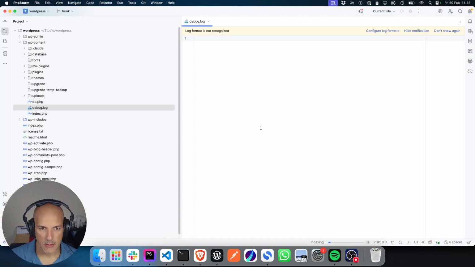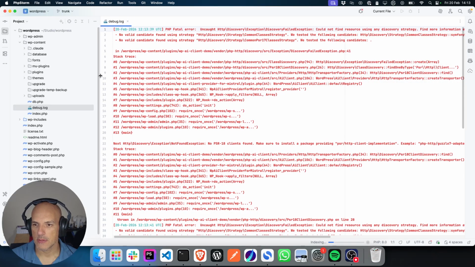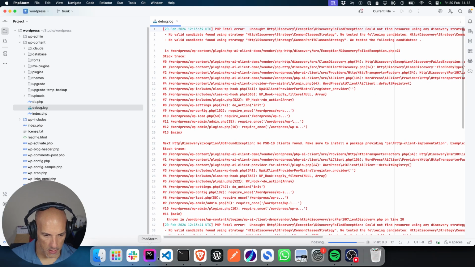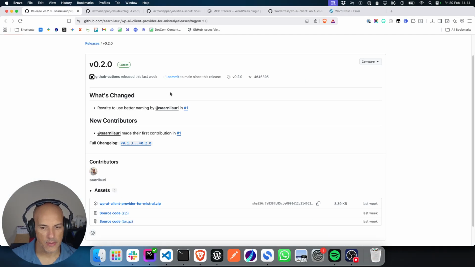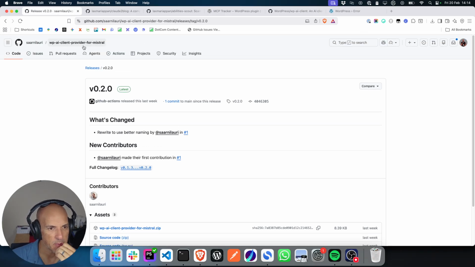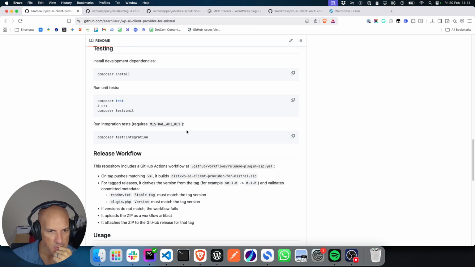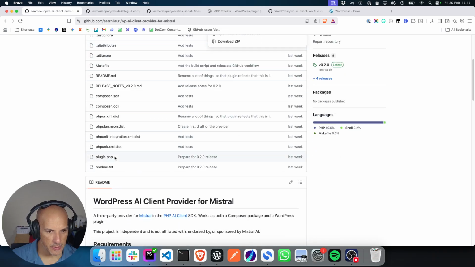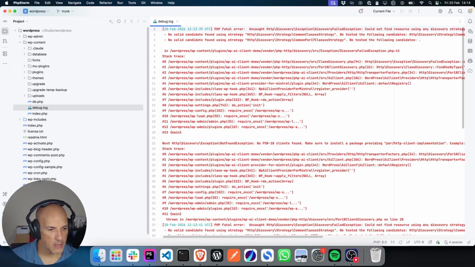Okay, still getting the error. Could not find resource using discovery strategy. Okay, I wonder if Laurie hasn't packaged everything in the plugin download. So what I'm going to do is clone the repository and see if we can get it to work that way. Yeah, the vendor directory is not there, which might explain why it's not working as a plugin. Okay, all good. So let's go back here.